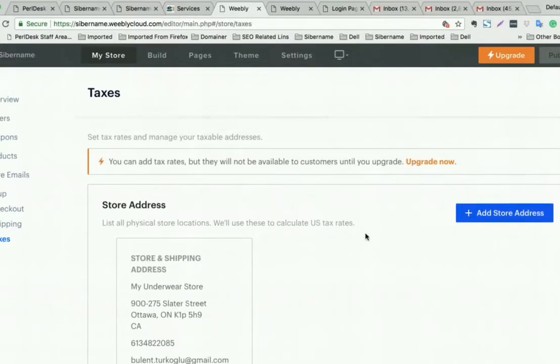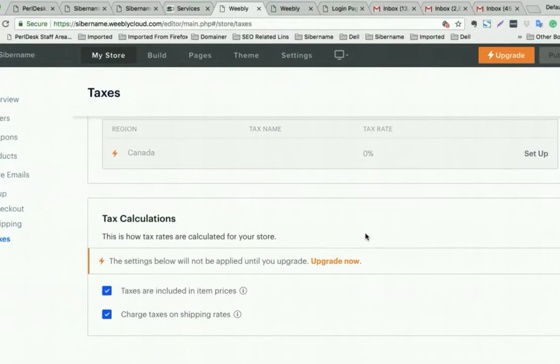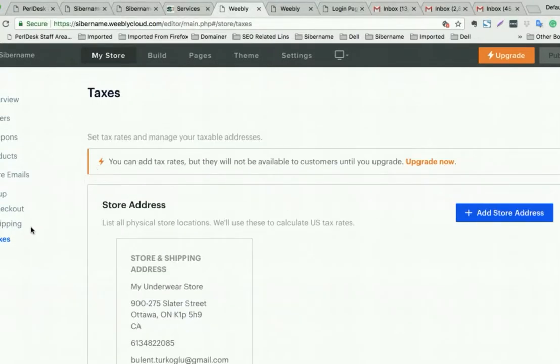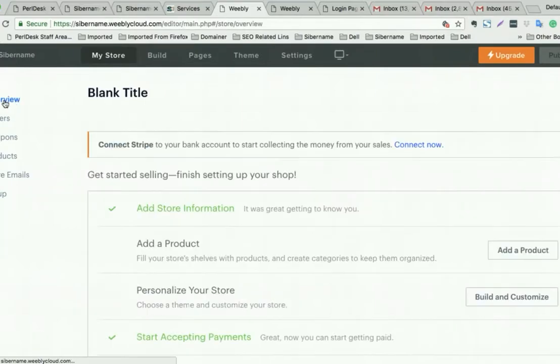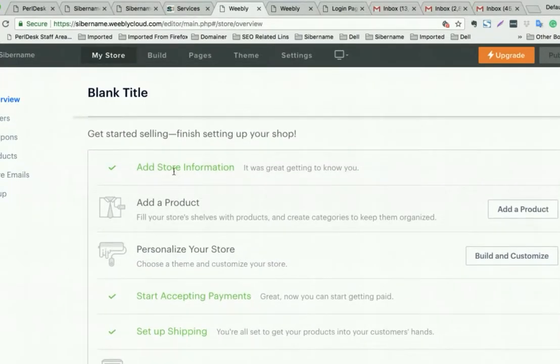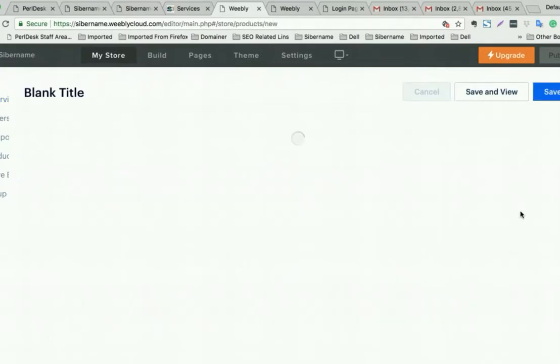All right, this is about taxes. And next, we go back to overview, store information added. Now add a product.